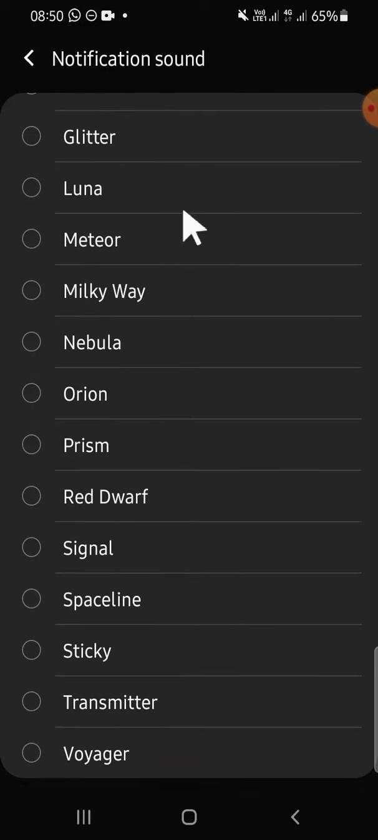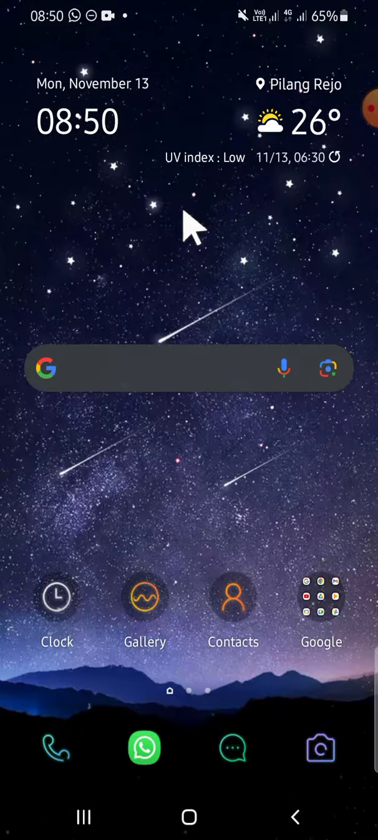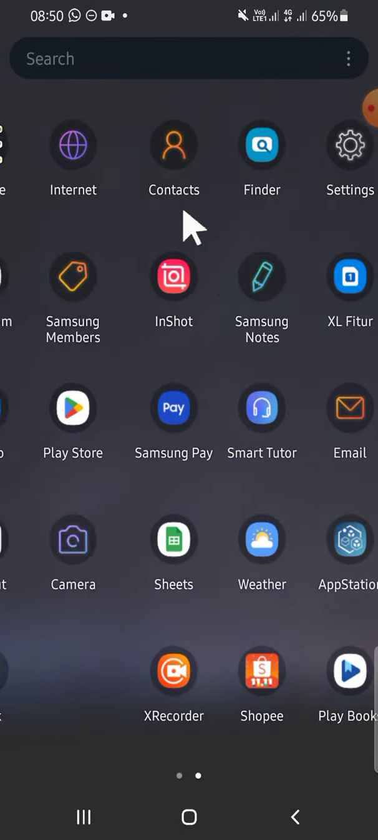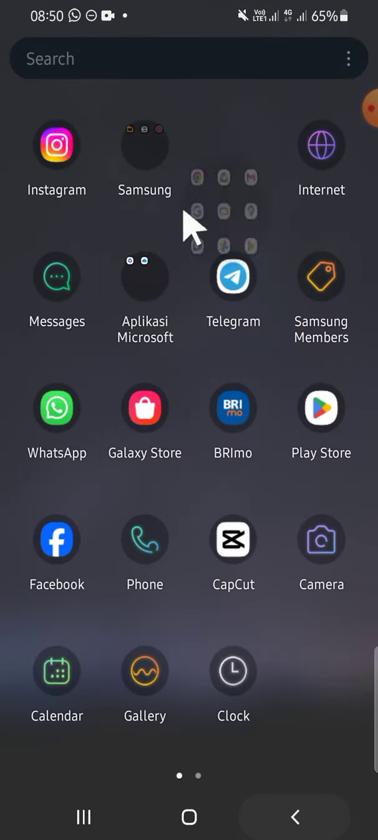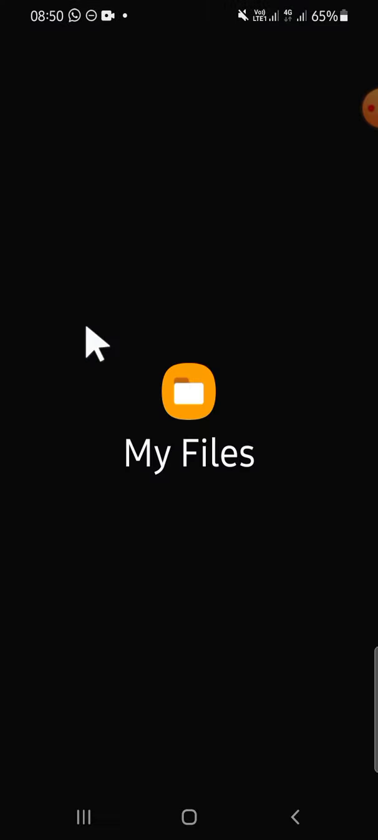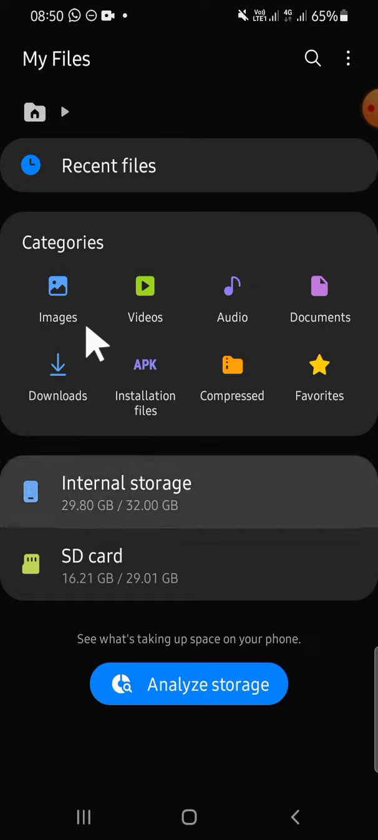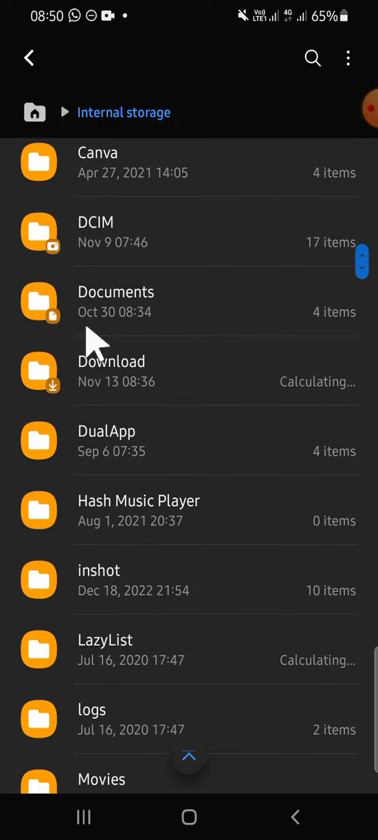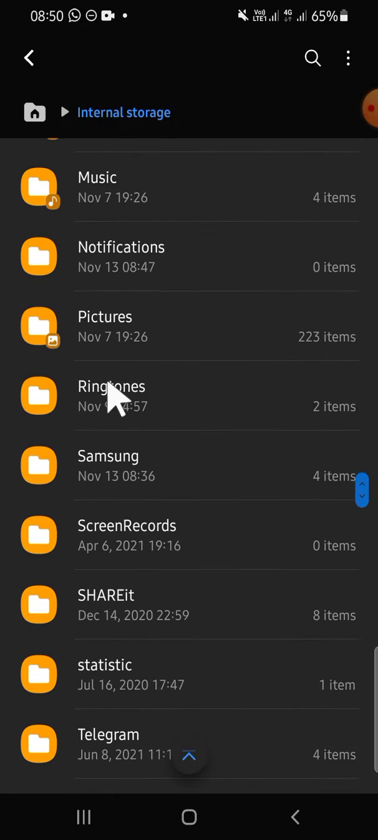So to overcome this problem, we can go to our file manager and we can select the sound that we want to make as notification. For example, I'm going to select a sound from my internal storage. I'm going to select a sound from this folder, and this is the sound that I want to make as my notification sound.